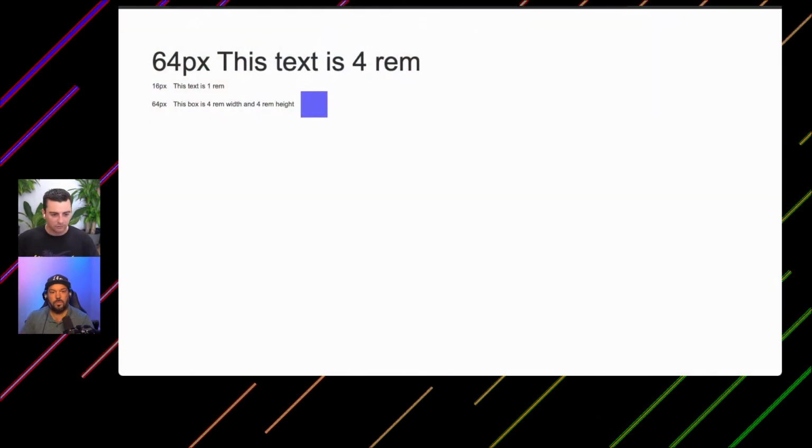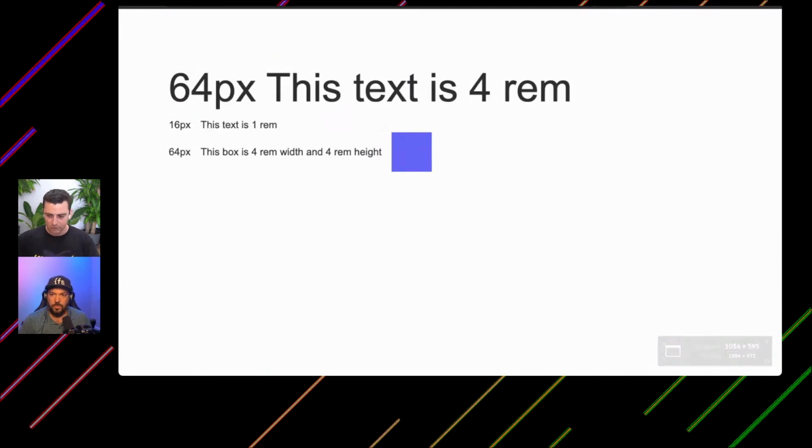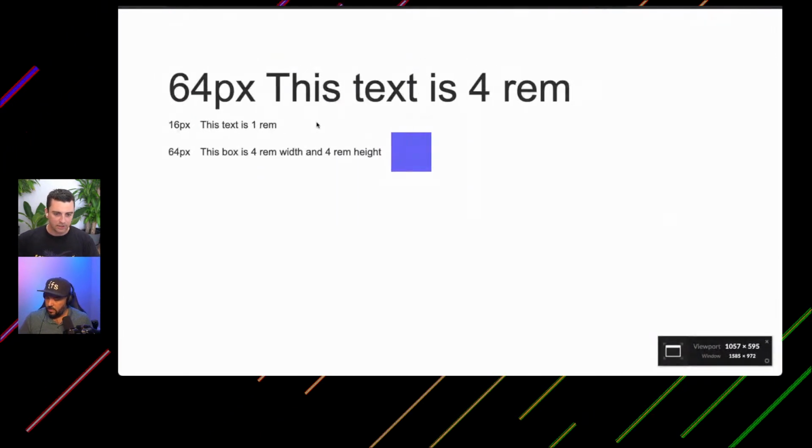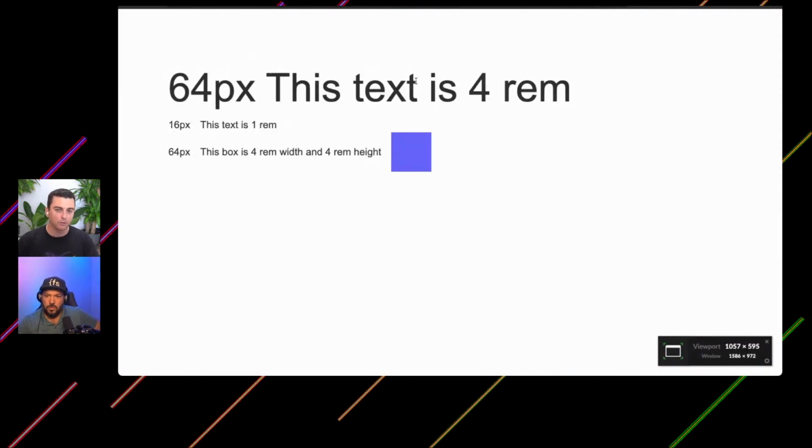Let's get back to this screen share, and I'm going to zoom in here. You can see that as I zoom, the values are not changing here. Right? I'm just zooming here for your convenience.